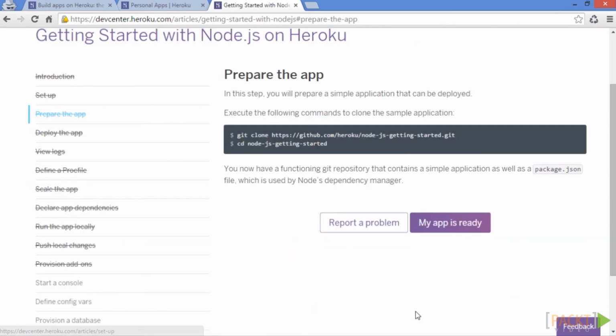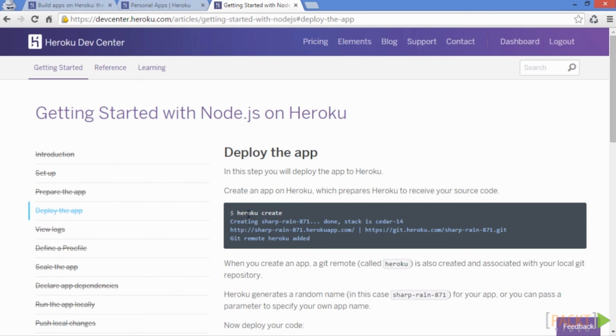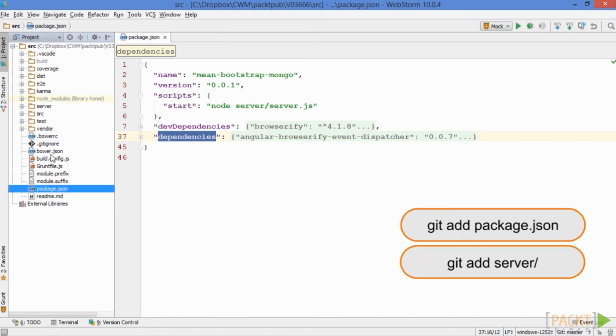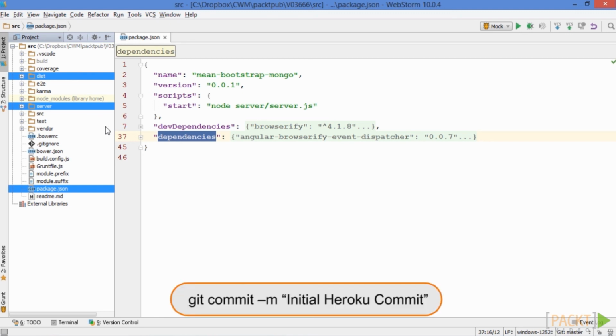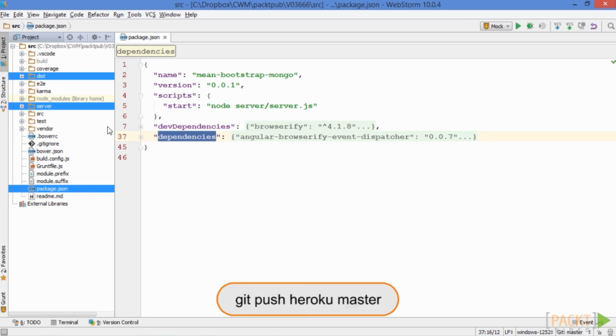The next step is to build a Heroku app. We are going to do that by executing this command. Now we are going to add 3 different items to the repo: package.json, server, and dist, by using these commands. Now that we've added them, let's commit them by issuing this command. After we've committed them, we can now push them to Heroku with this command.